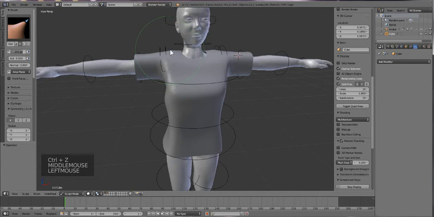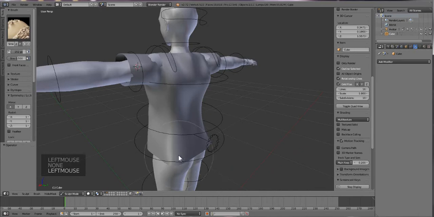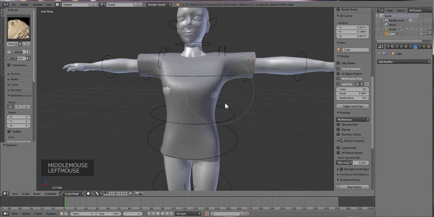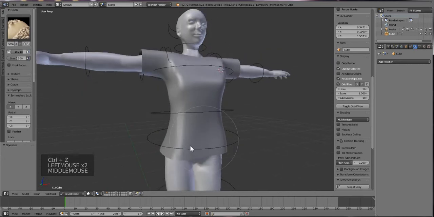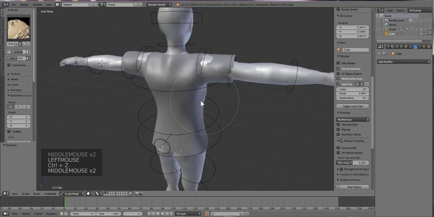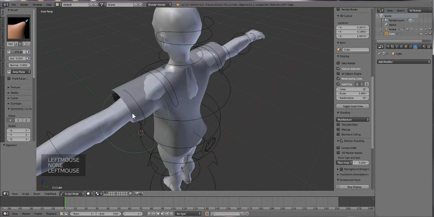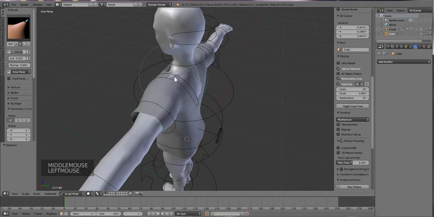So basically, just grab it and do all the work. Have fun. Pulling it in, pulling it out. Using smooth and smoothing out some of those hard edges. Same with the back. I'm going to use grab real quick and pull this out, and pull this down, and pull that out.